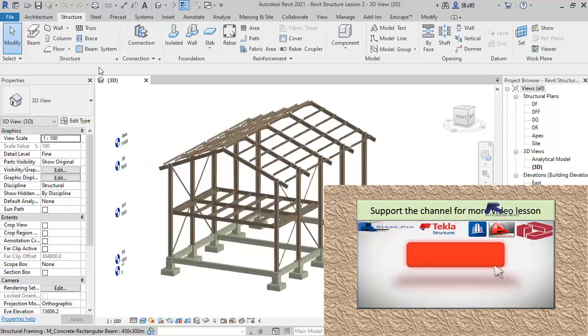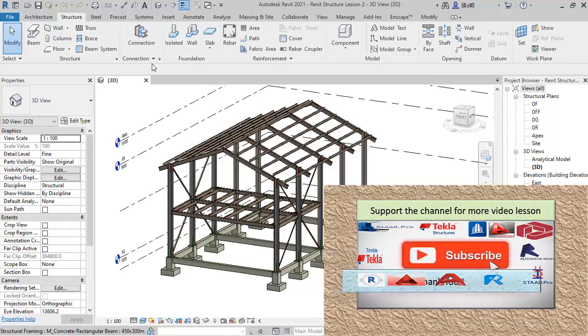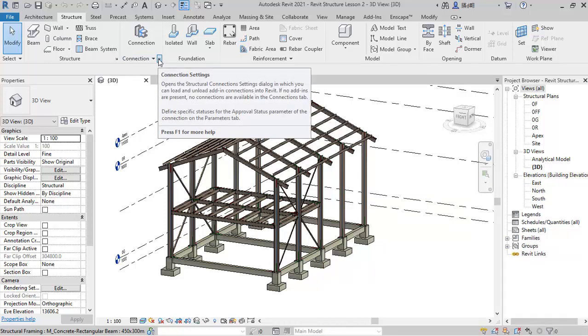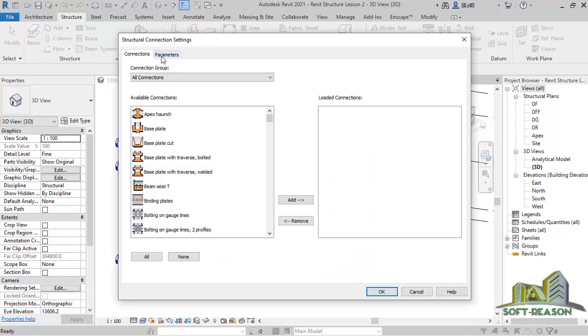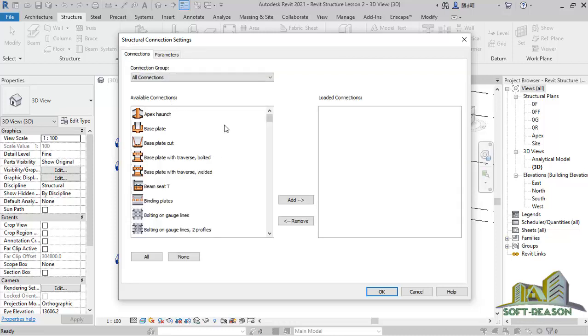Okay, so let's go into the lesson. Quickly I will be navigating to the structural tab. Under connections, there is this small arrow, I want to click on that arrow. That will take me to the connection dialog. So here I have the structural connection settings dialog. Here are the parameters, and then here are the connections.